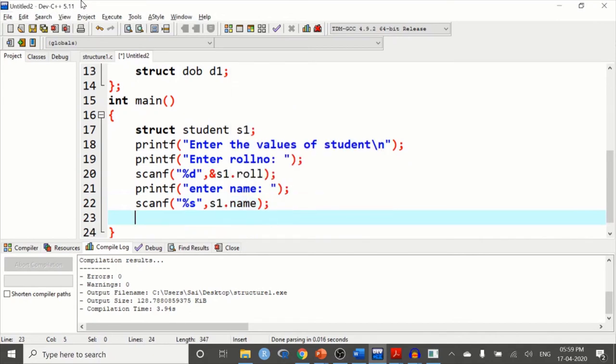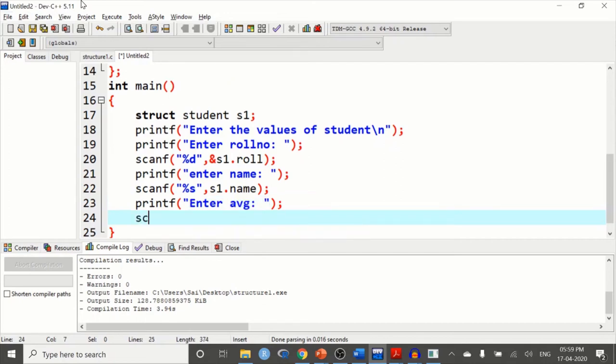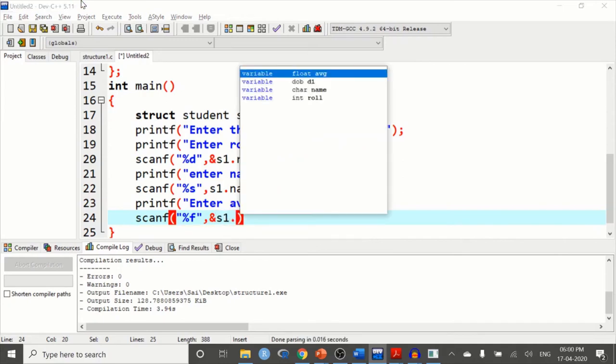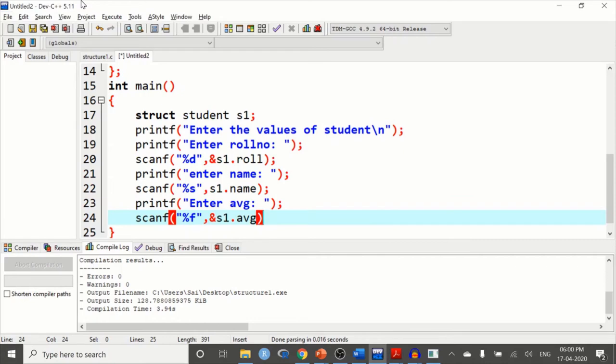S1.name, done. Next, printf "enter avg." You can give that to the user. Okay, scanf "%f", percentile, because it is a float type, with ampersand s1.avg.